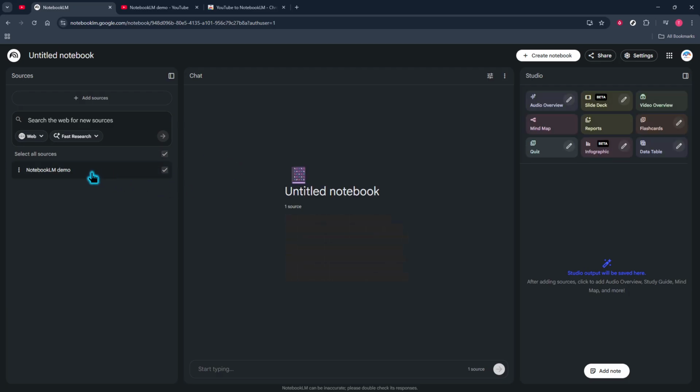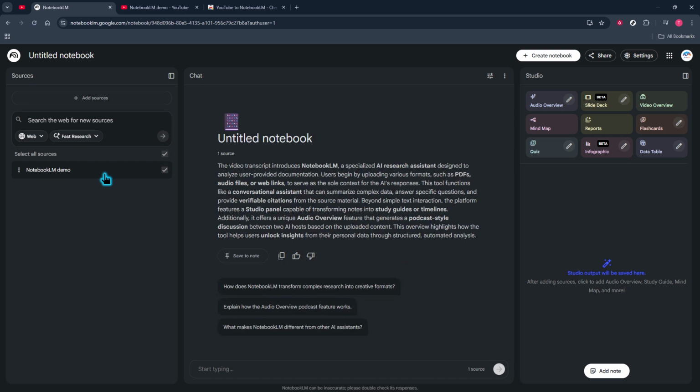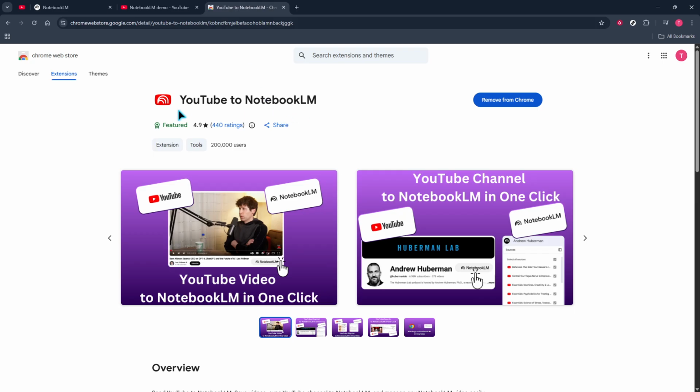If you prefer a faster workflow from YouTube, here's the second method. Open the Chrome Web Store and search for the extension called YouTube to NotebookLM. Add it to your browser. This extension places a NotebookLM button right on the YouTube video page, making the handoff seamless.